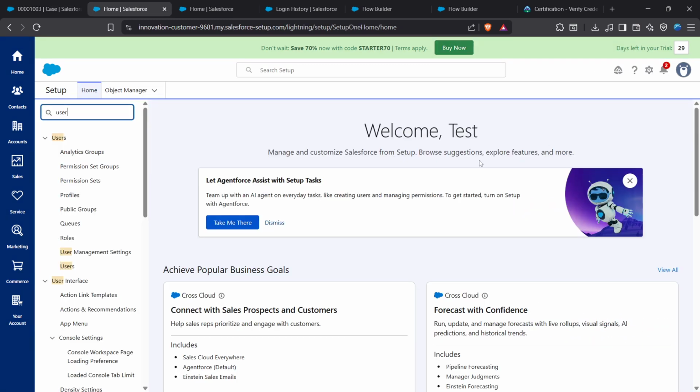If your screen layout looks a little different, don't worry. The gear icon and setup entry point are consistent across Lightning Experience, and Advanced Setup leads to the same place you need. Once setup is open, use the search or quick find field and type user. This helps you jump straight to the relevant section without hunting through menus.